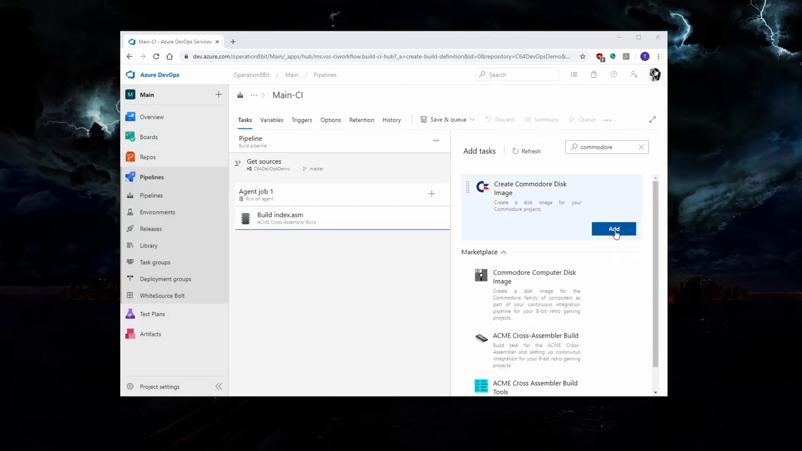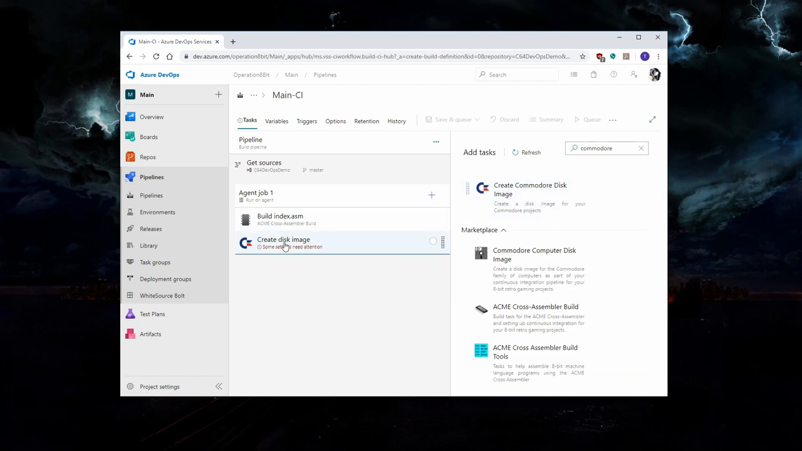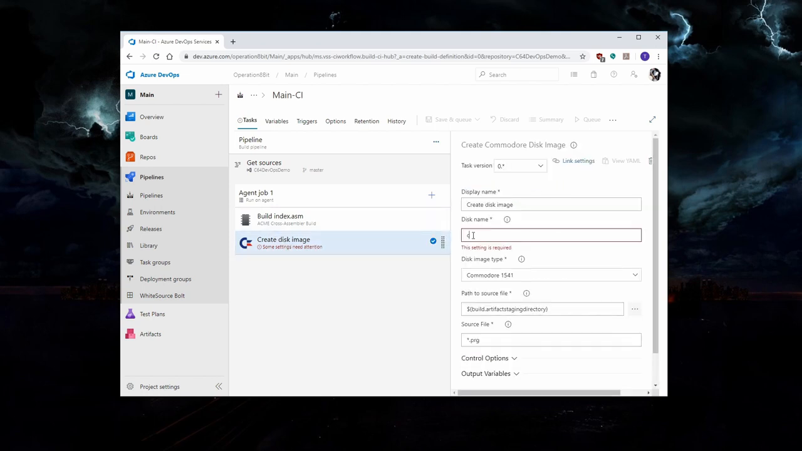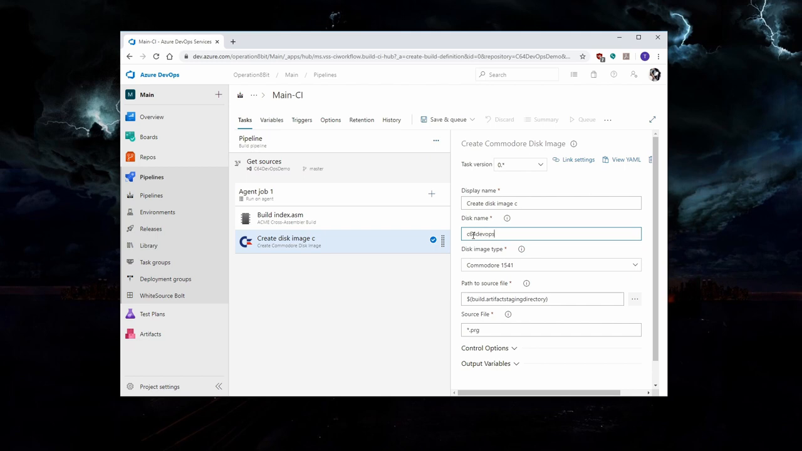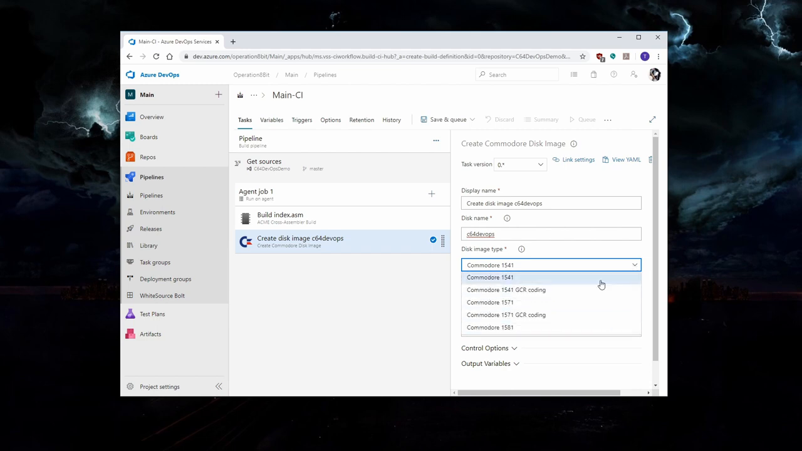Next, I'm going to add the disk imaging task. And in the settings, I'll start by giving my disk a name. The disk name can be a maximum of 16 alphanumeric characters, but spaces are not allowed. In the settings, I also have the option of selecting the disk image type that I want to create. From this pull down, I can choose either the 1541, 71, or the 81. I'm just going to leave this at the 1541. Finally, I just need to tell it the name of the program file I want to copy over. And this is the same name that's already defined in our source code.